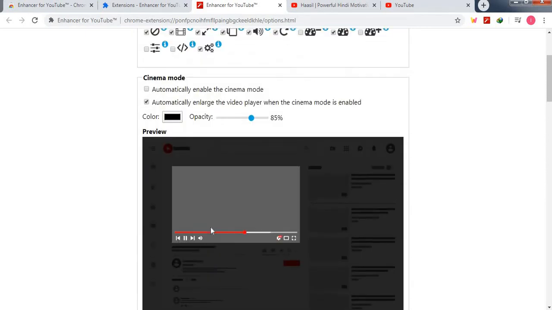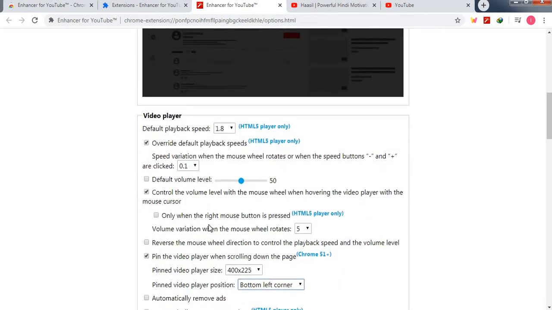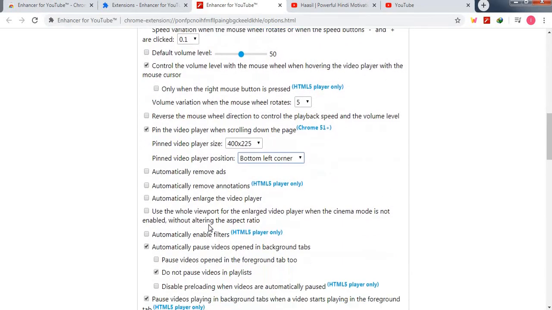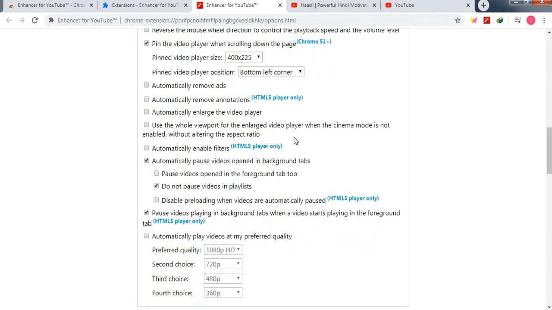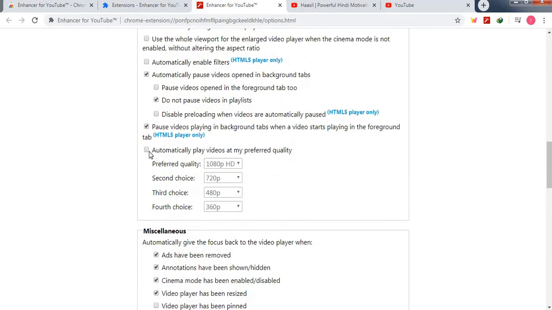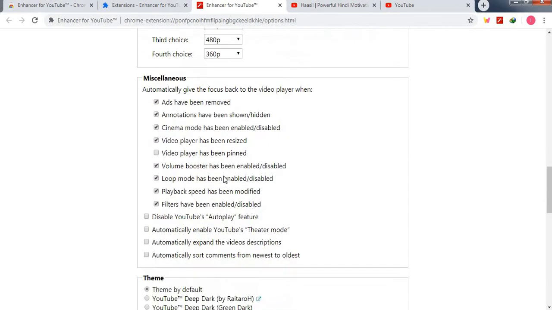One more option is there. In that scroll wheel setting you also get the variation, 5 or 1 or 2, however much you want. Then automatic playback: in which preference you want to play your video quality. If 1080p is accepted by your network, it will directly play in high HD quality. If not, then 720p, and it will reduce as per your internet connectivity speed. Ads have been removed; all those things you can do.